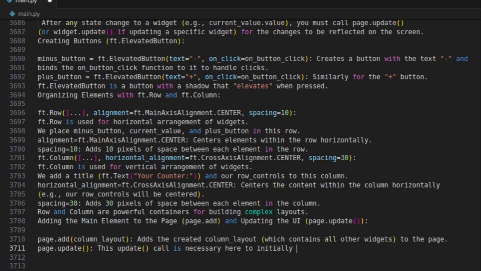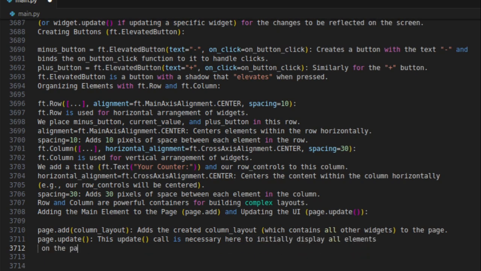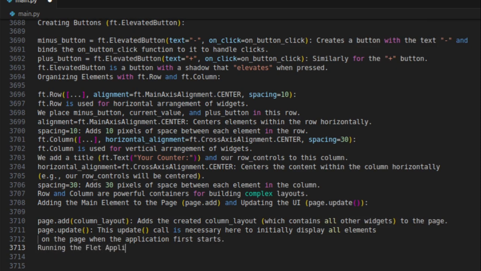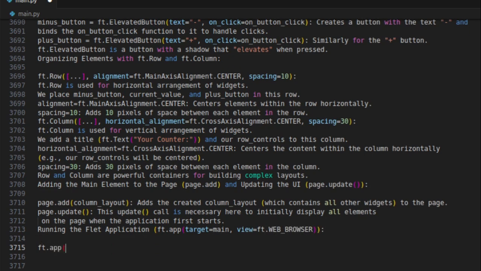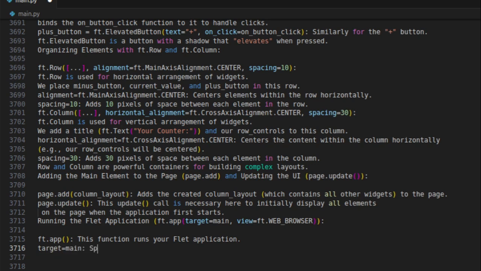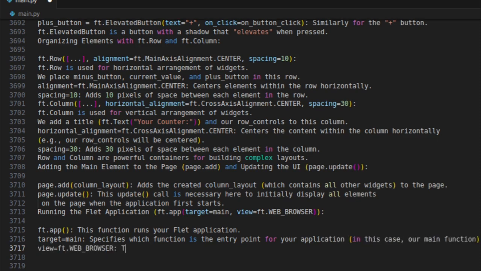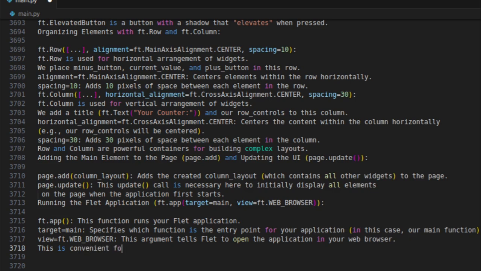Page.update. This update call is necessary here to initially display all elements on the page when the application first starts. Running the Flet application: ft.app(target=main, view=ft.WEB_BROWSER). ft.app runs your Flet application. target=main specifies which function is the entry point for your application, in this case our main function. view=ft.WEB_BROWSER tells Flet to open the application in your web browser.